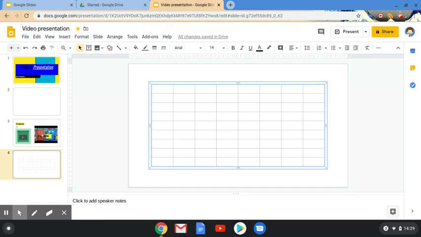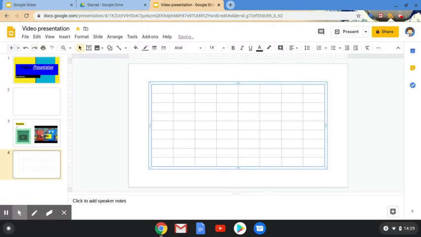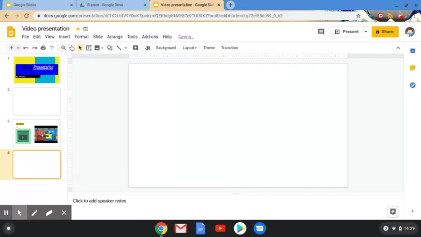If at any point you make a mistake with what you're doing, if you come up to the top left here, you've got the option to undo, or you can press Ctrl Z on your keyboard. You can then redo it by pressing the button to the side as well, or Ctrl and Y. So that's how we make tables.